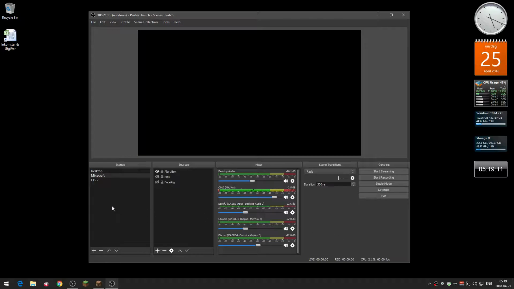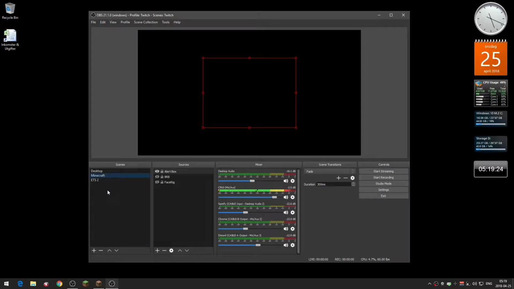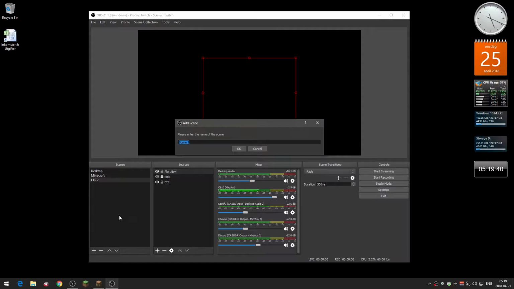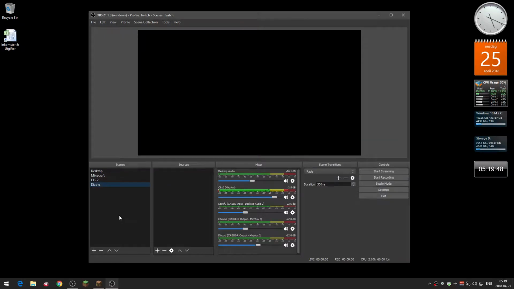And when you're here, of course, you need to add a game. Right here you can have different scenes. For example, I have the desktop over here, and Minecraft and Euro Truck Simulator. I was thinking of a different name. But you can add a scene here. You can just add another one, for example, Diablo. You can have different overlays and stuff depending on your game or whatnot.